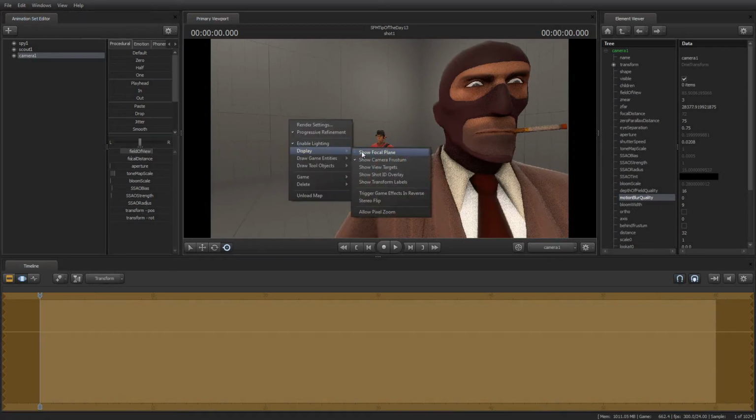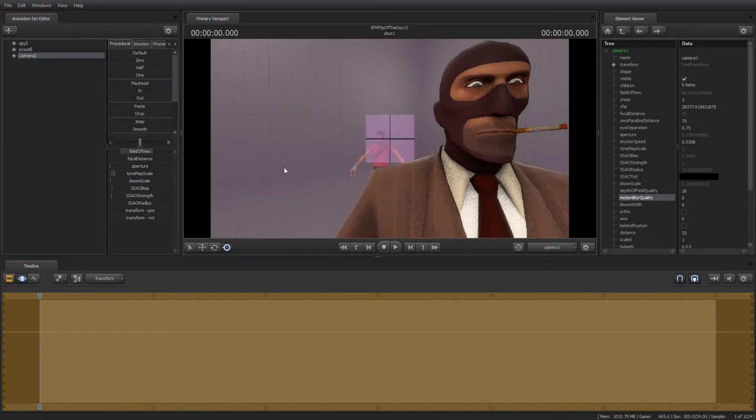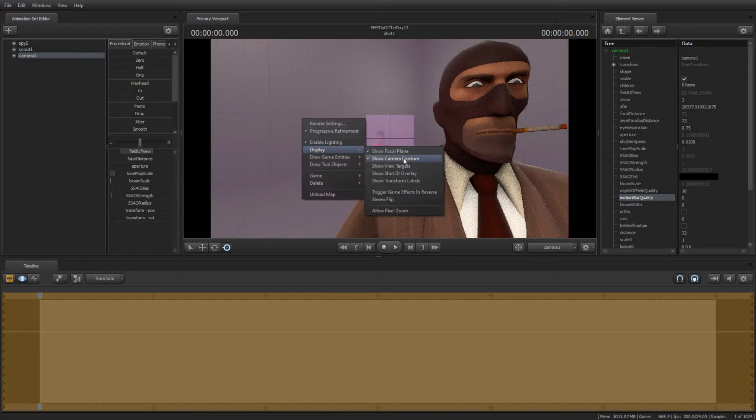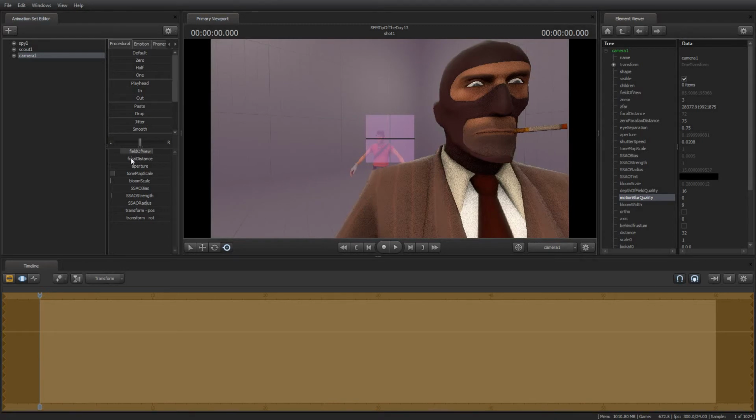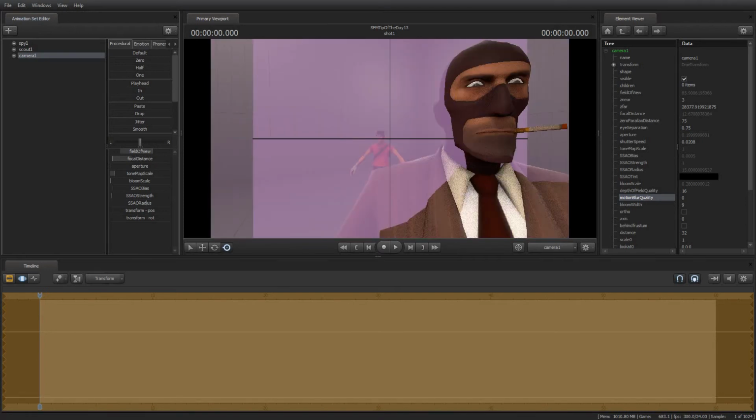In order to see where your focal distance is actually at, I'm going to right-click and select display and show focal plane, and that'll put this sort of purple overlay on there. And then as I adjust the focal distance, you can see that the focal distance moves in and out. So let's say that I want to have the camera focused on the spy while the scout in the background is blurred out. That looks about right.